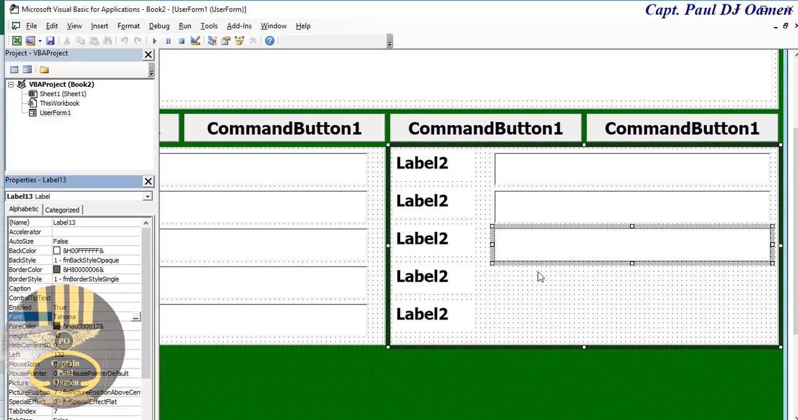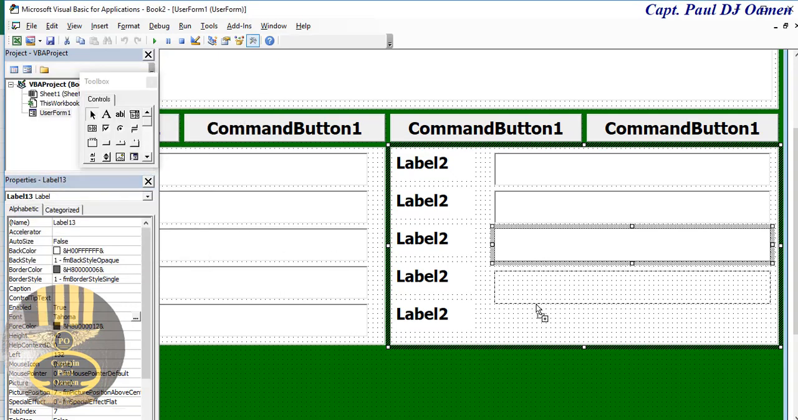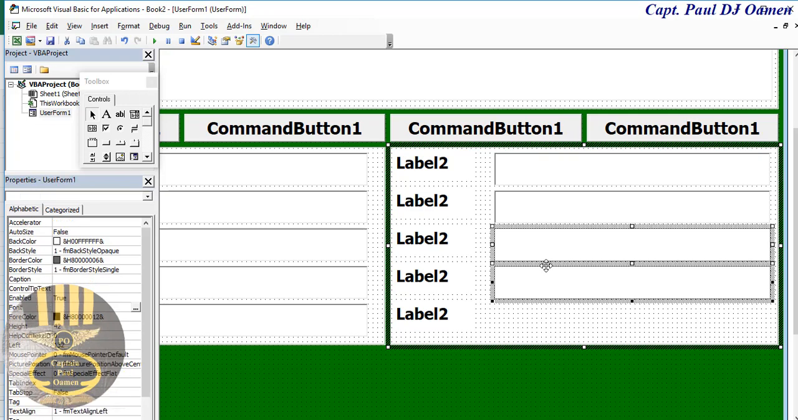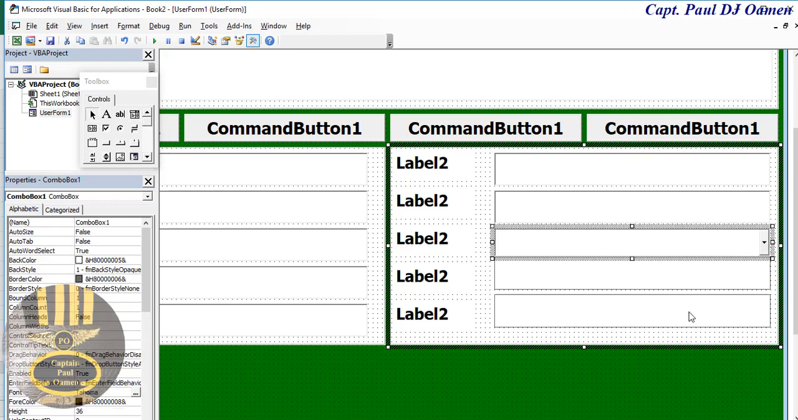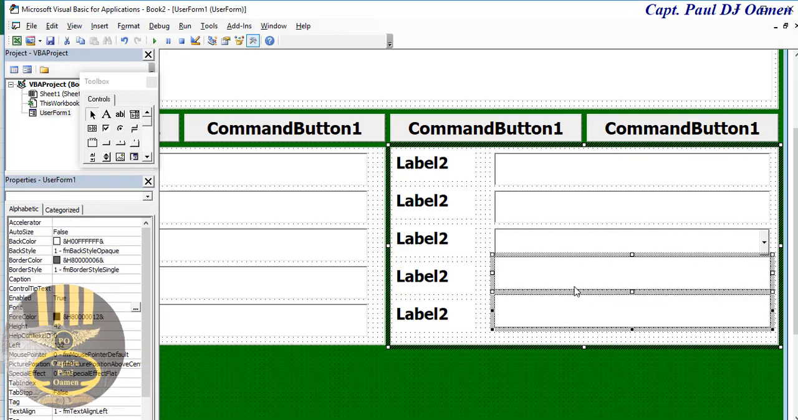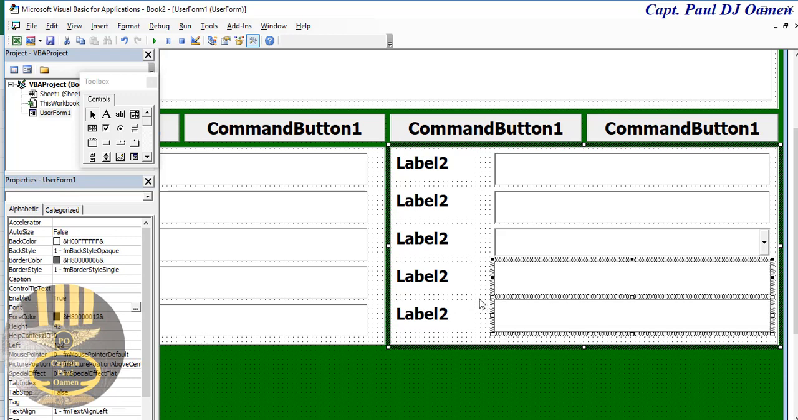There, and actually I need 2 of those. 1, 2. Bring this down, and here I'm going to need a combo box. So come right down here, grab a combo box and just drag it here, and there, that's it, done.